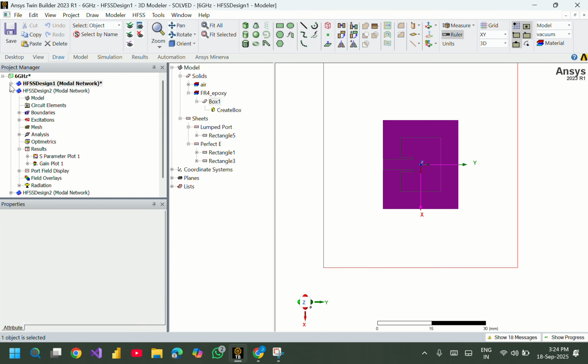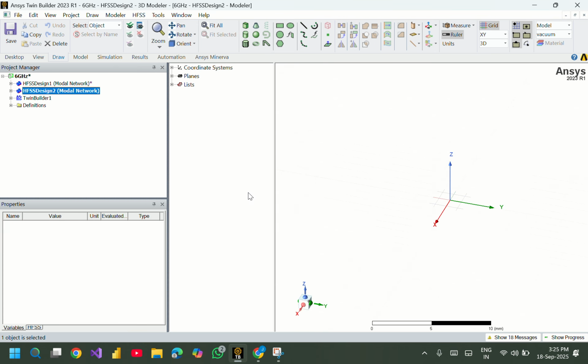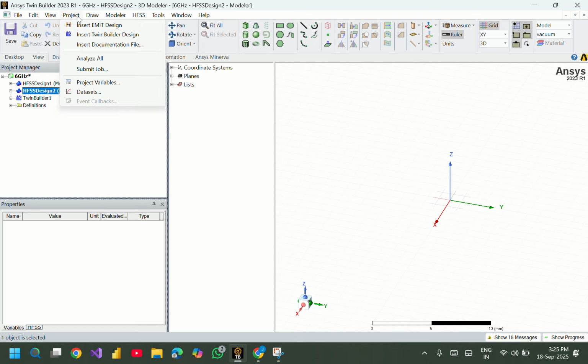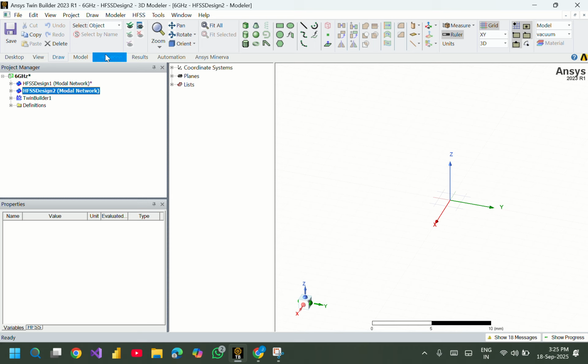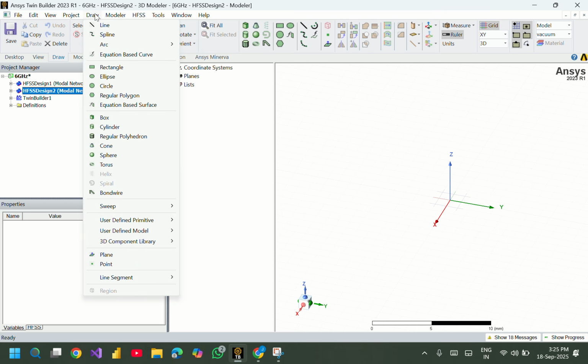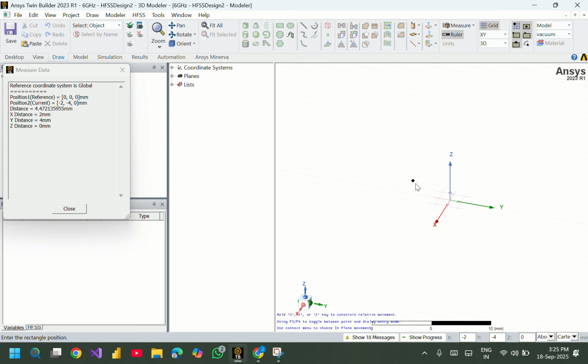Let's start the design. As you know, once you open it, you will get this type of window. After clicking project, insert HFSS, let's start the design. You can use the 2D rectangle, but I can't click here because the recording controls, the stop, start, pause, are here. That's why I'm using Draw Rectangle. I click anywhere and drag it. That's it.